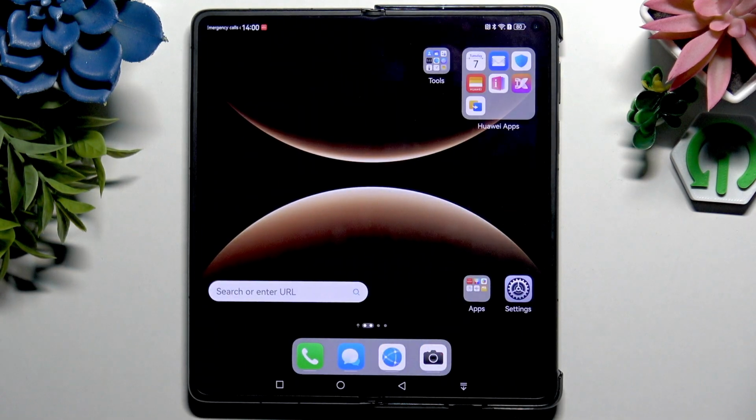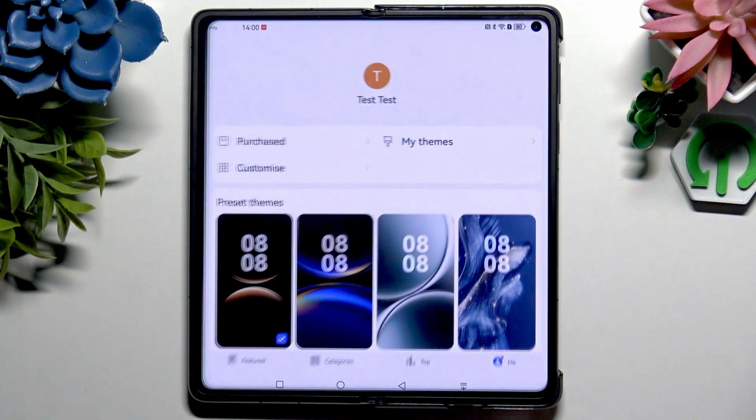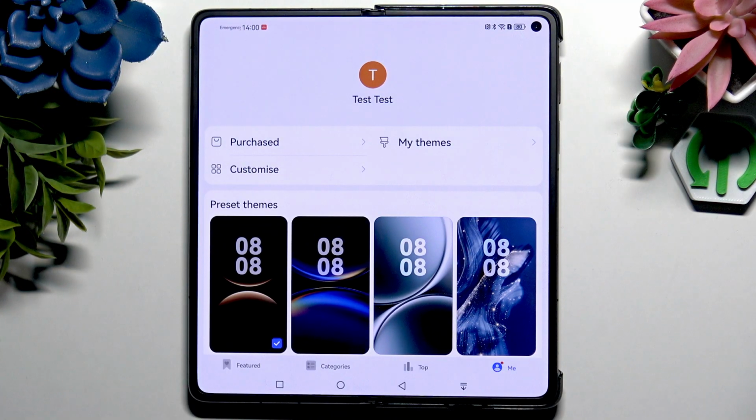If you want to access any of downloaded themes, you can tap on Me as well and tap on My Themes section.